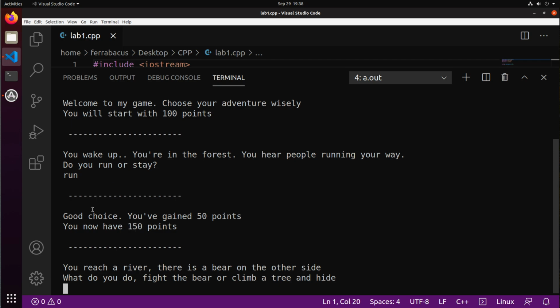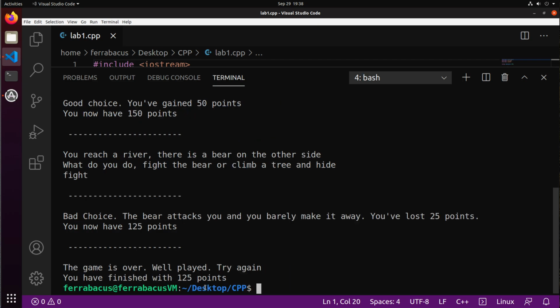And you can see, again, I'm logically separating things. Good choice. You've gained 50 points. You now have 150. And then another situation. You reach a river. There's a bear on the other side. And what do you do? Fight the bear or climb the tree? And so it would be fight or climb in this situation. So it's not as clear here. Okay. So maybe I would want to, at the end, put in parentheses, fight/climb, so that the user knows. I'm going to choose fight.